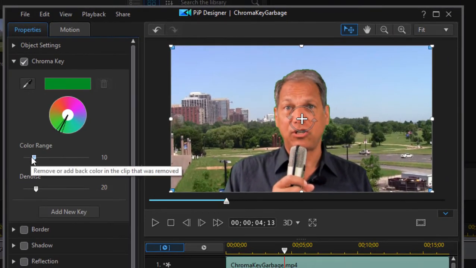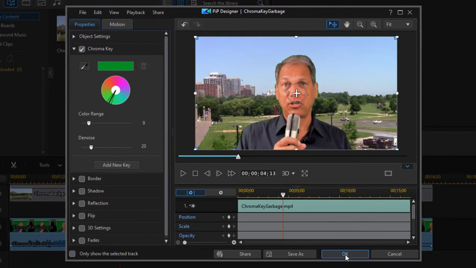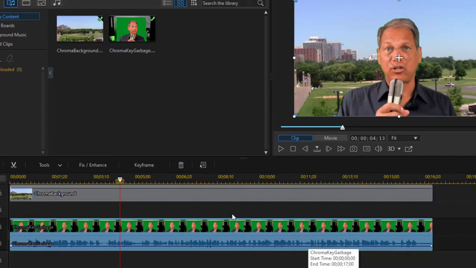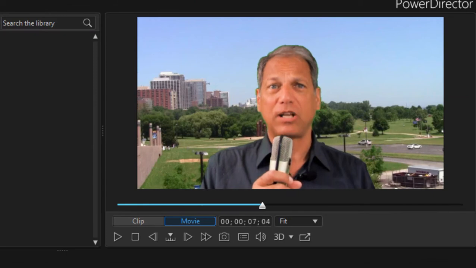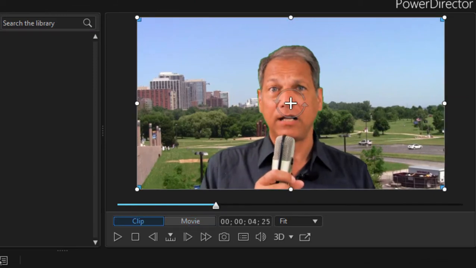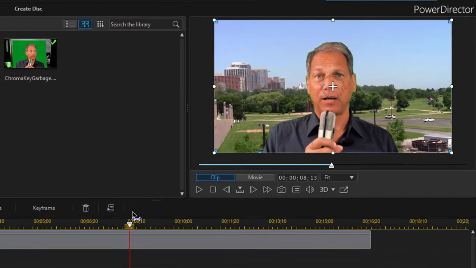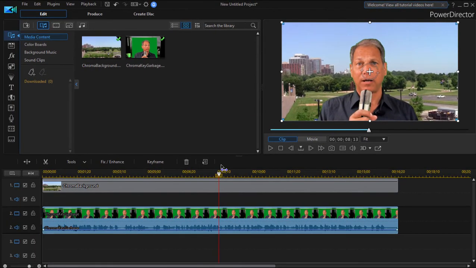We can make some adjustments to the color range if we want. We can denoise it a little bit so we don't get too crisp an edge, or we don't get a halo, a green halo around our actor. But that's pretty much it. Click OK. And now there we've got it. All of that extraneous garbage as well as the green screen have been removed, and our actor appears to be standing in a park rather than in a studio. So successful Chroma Key effect by getting rid of the extraneous stuff with our mask tool.